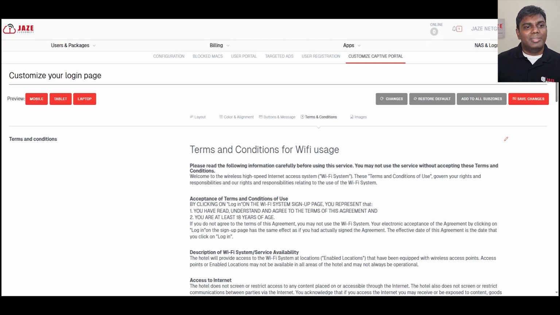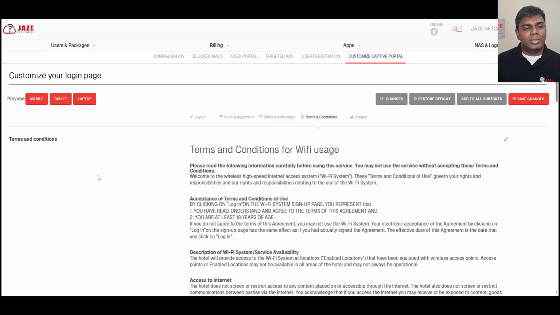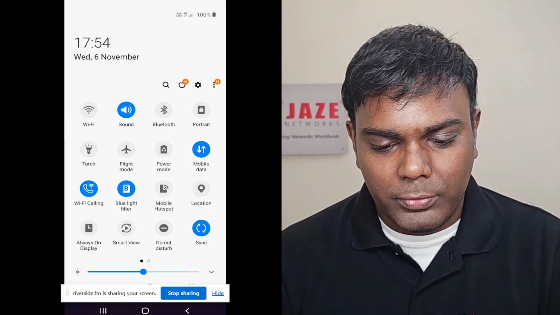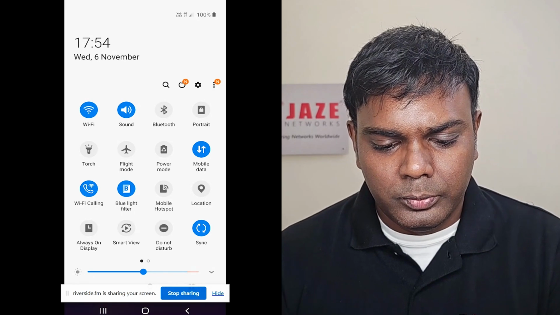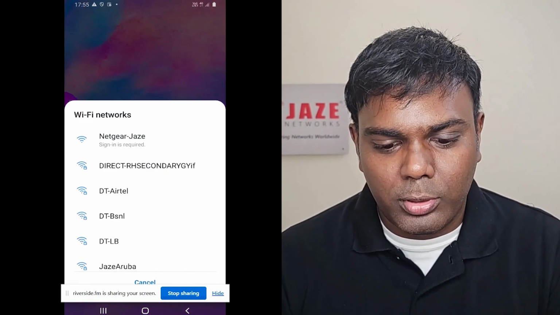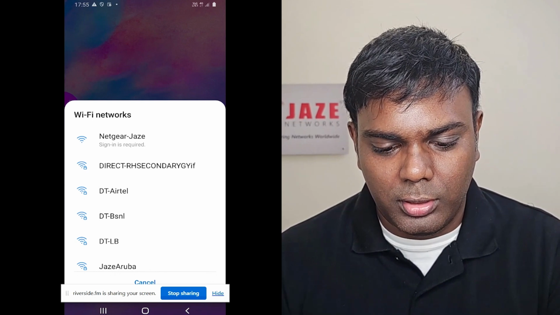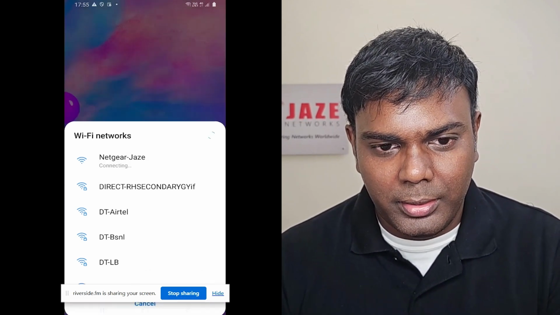So you can preview this on different devices, and the page automatically resizes and is responsive to the type of screen size that you're looking at. So I have a phone with me here, and I'll just turn on my Wi-Fi, and it says Netgear Jaze. So this is the Captive Portal enabled SSID, which we will need to sign in on. So I click on sign in.